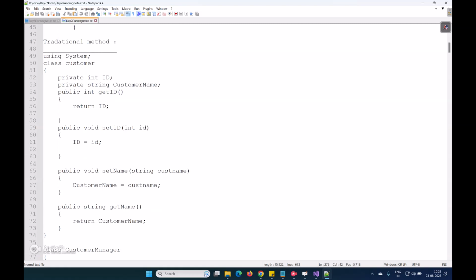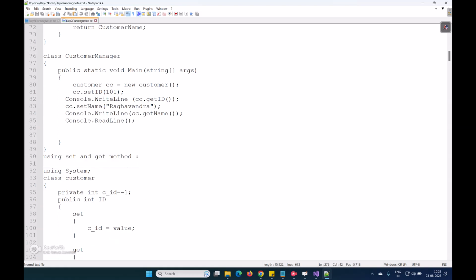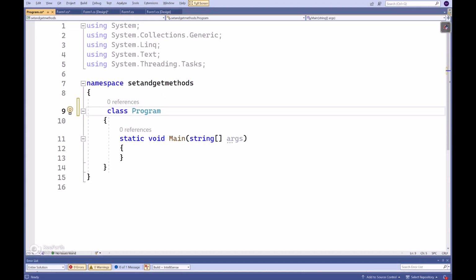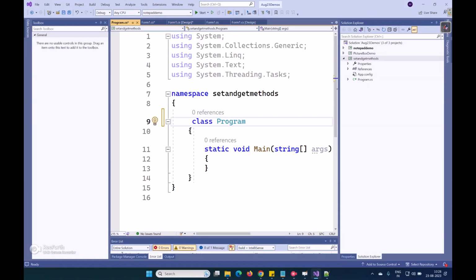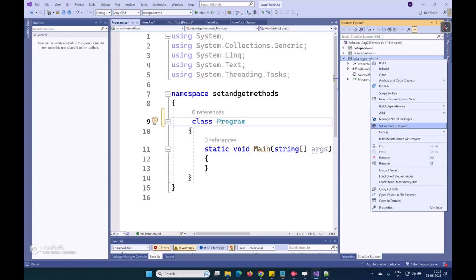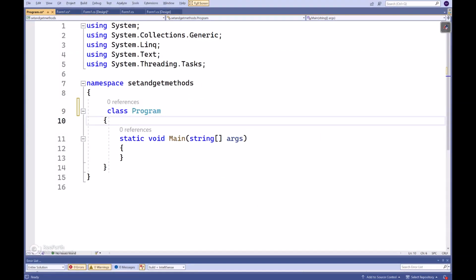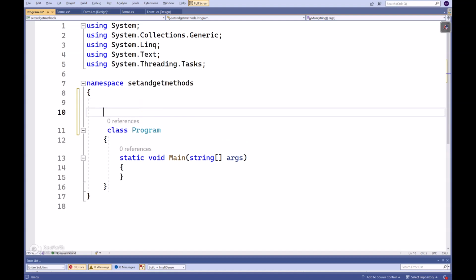Everything is in the notes. Traditional way of doing the set and get methods, latest way of doing set and get methods. Don't worry if you are deleting the code, it is there in the notes. Now start writing the code along with me, all of you. Don't forget to set it as a startup project.